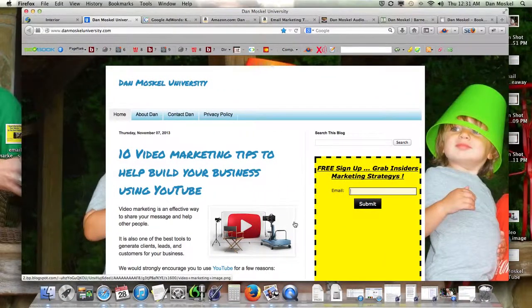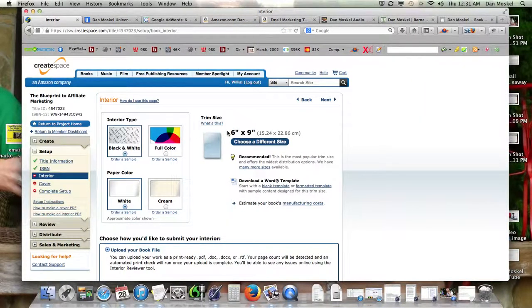Dan Moskal here, and we are talking about how to publish your book, and we're looking at the second step. This is really looking at the formatting of your book, and here's where we're going to start. We're going to start with just the size, because this is probably the most important.